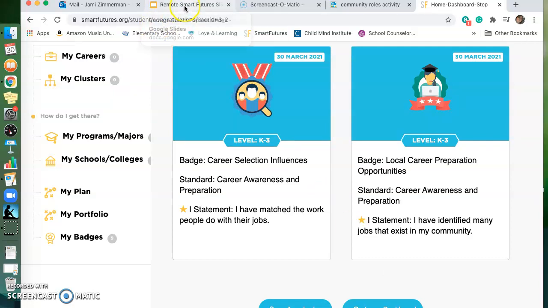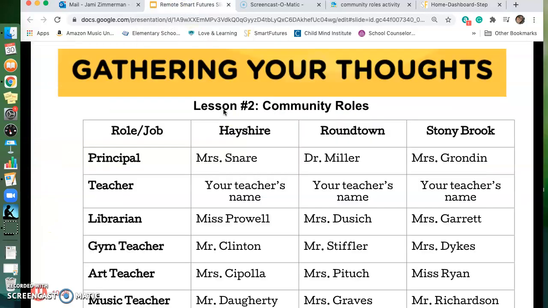Now, let me show you a little table that we made you to help you fill in that last activity on lesson 2. Here's your gathering your thoughts, and here is a little chart you can use. If you're at Hayshire, here are the people that you can put into your gathering your thought questions. If you're from Round Town, if you're from Stony Brook, we have all of the people that you need listed on this chart. Principal, and then here is your principal's name. Teacher, now you have to fill in your teacher's name because you all have different teachers.